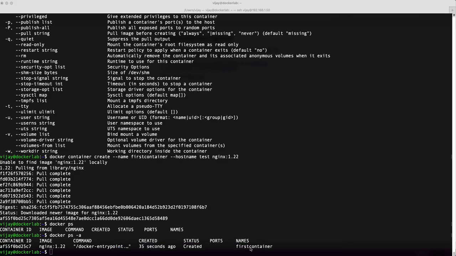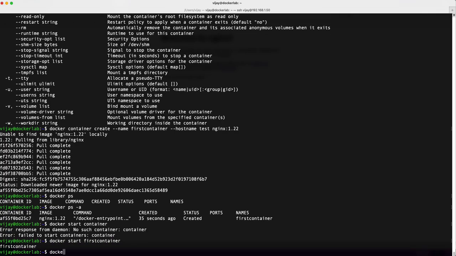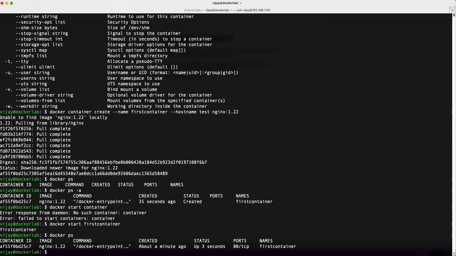Now we have given a custom container name, but the container is not running. You can use the ID or the name to start the container. So I'm running docker start for the first container, and then docker ps, and you see that the container is started. It got created about 1 minute back, and the status says it has been up for the last 3 seconds. Now there are other options as well.